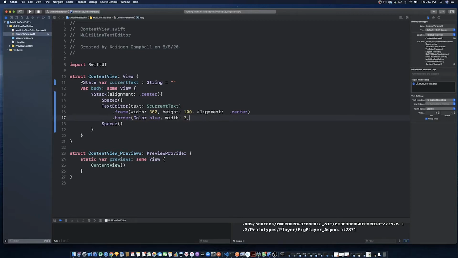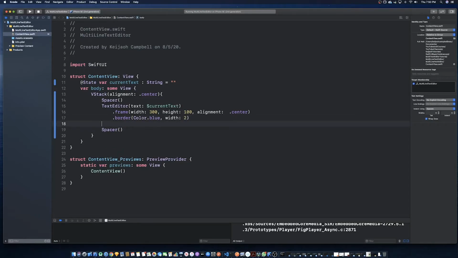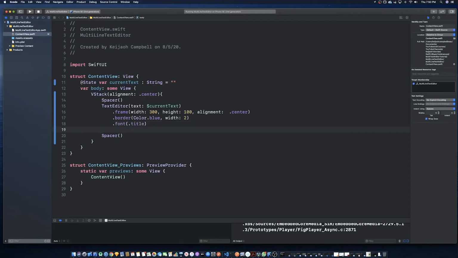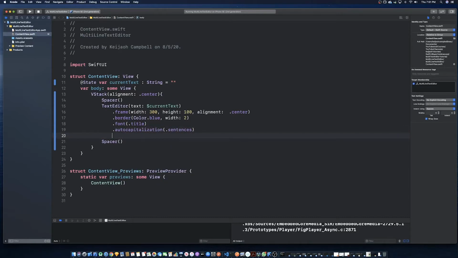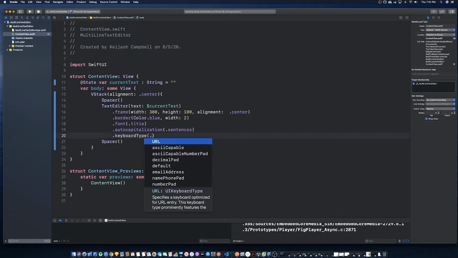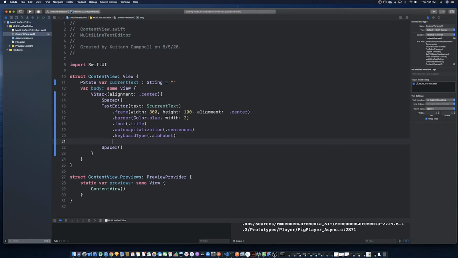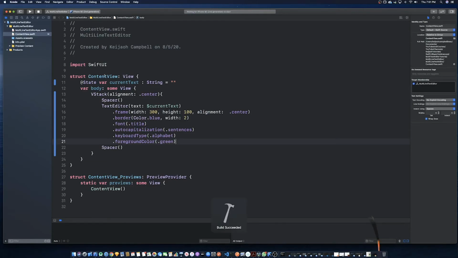Other options include font. So we're going to use font, which you can use many different options, as well as if you want to auto capitalize, for example sentences, you can do that as well, or even just words. And you can also set the keyboard type. So the keyboard type, for example, if you only want text or numbers in there, you can set that, as well as the foreground color, which will influence the color of whatever shows up inside of the text field.